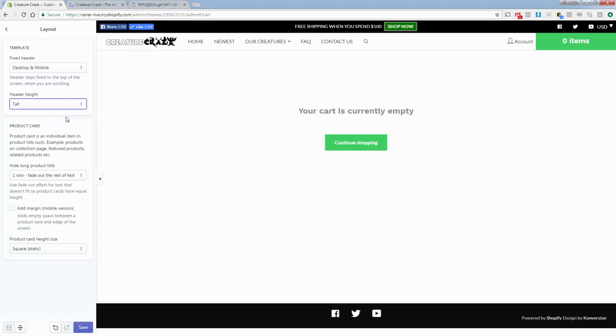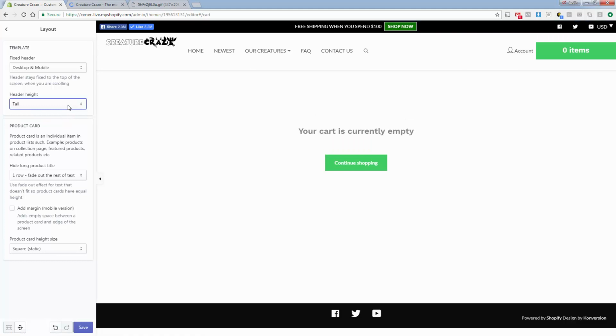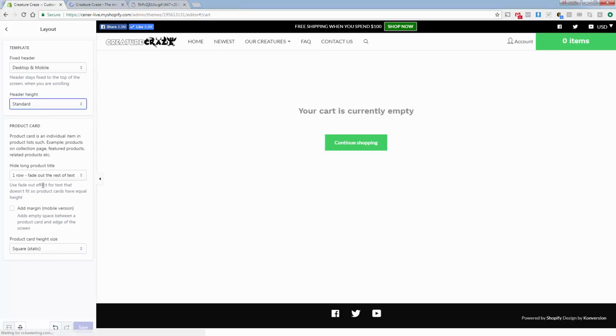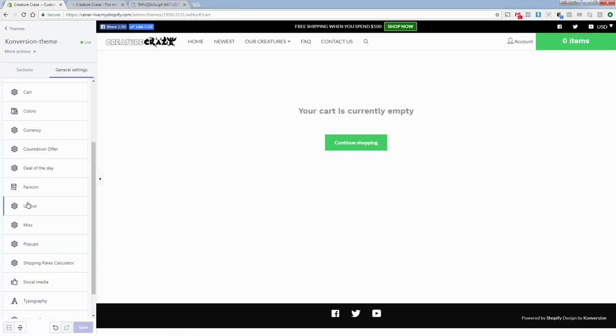We have different options in terms of header height. I never recommend a tall header. You're going to see it really kind of doesn't look as strong. It doesn't look as trustworthy. Right, it just adds extra space, and that's not a good thing for mobile. So always go on standard, okay? And I think everything else could stay the default.